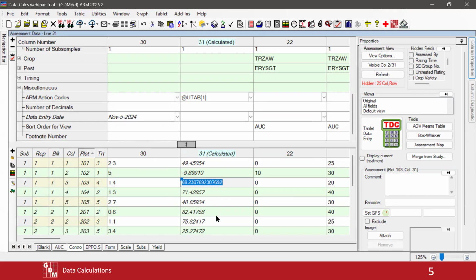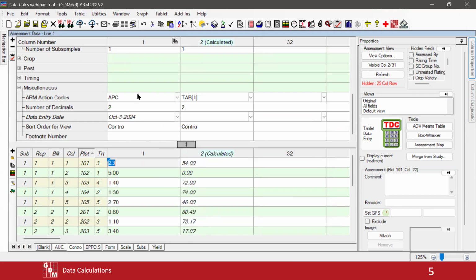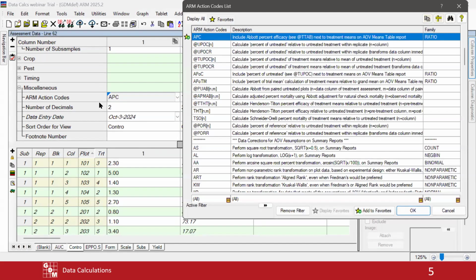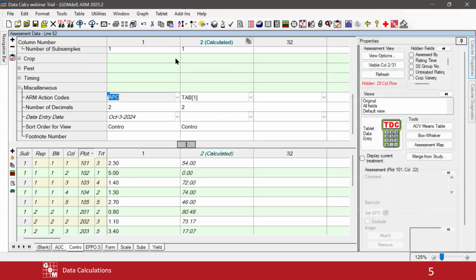Real quick, I did want to show the APC. So those by treatment values, like I said, are kind of just a nice reference sometimes. And so we have a type of action code that starts with A. Usually that is an automatic, so it doesn't change any of your values. It's just instructions for when you generate a report. And that is going to generate those T-tab numbers, but only on the report.